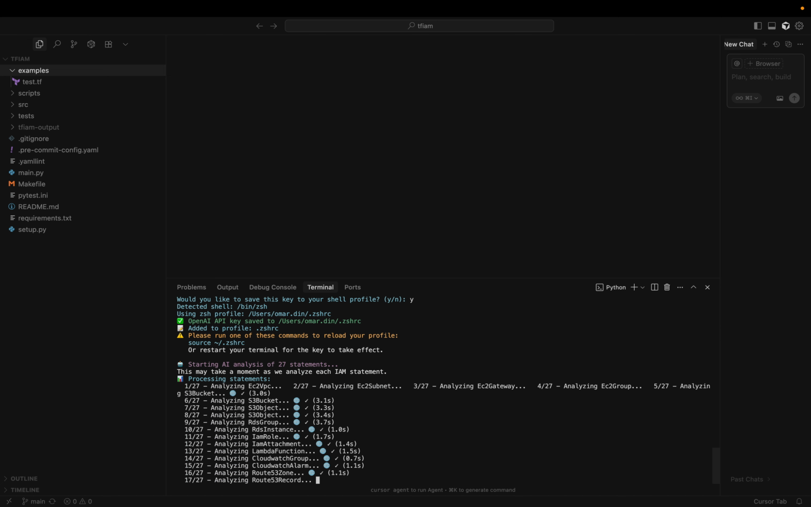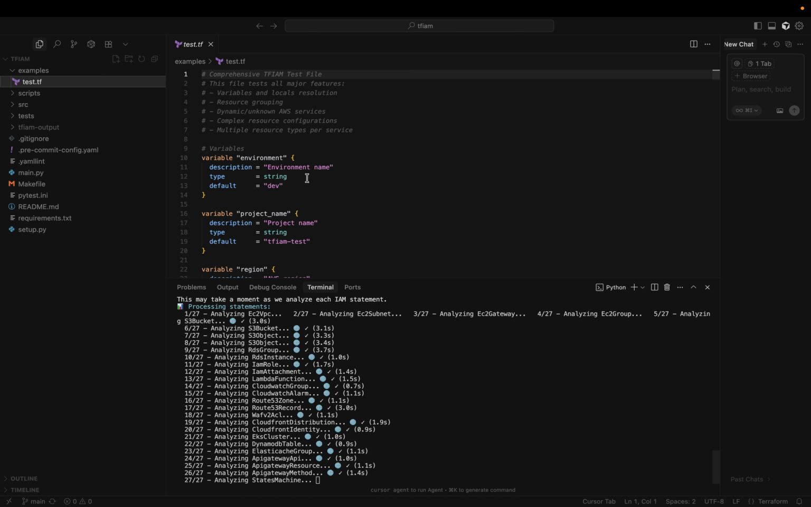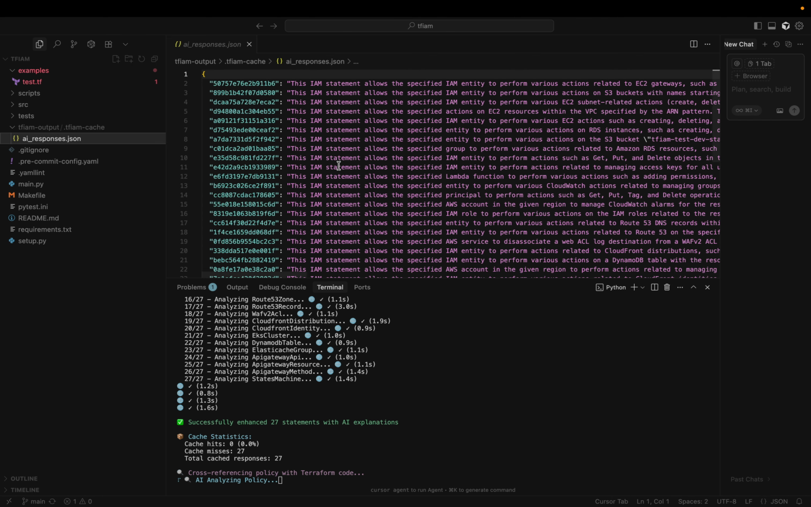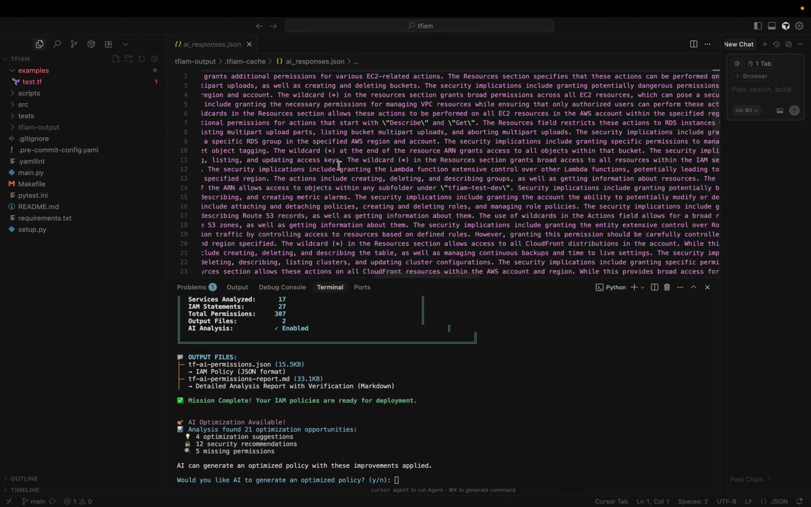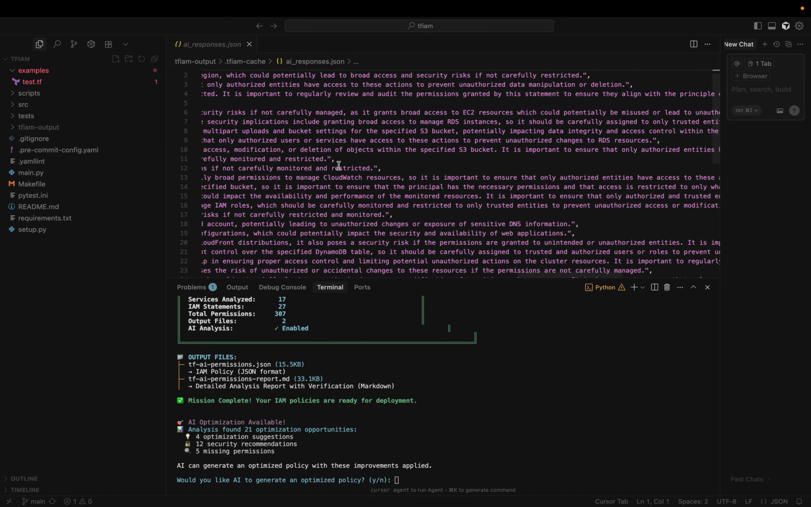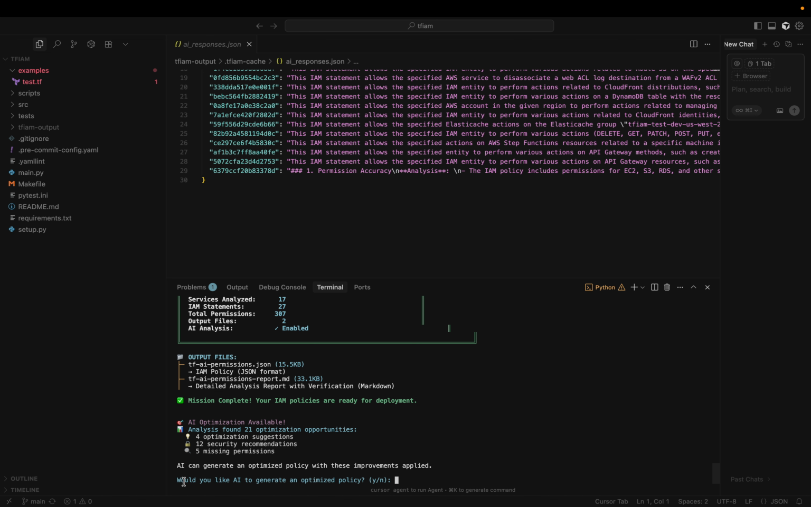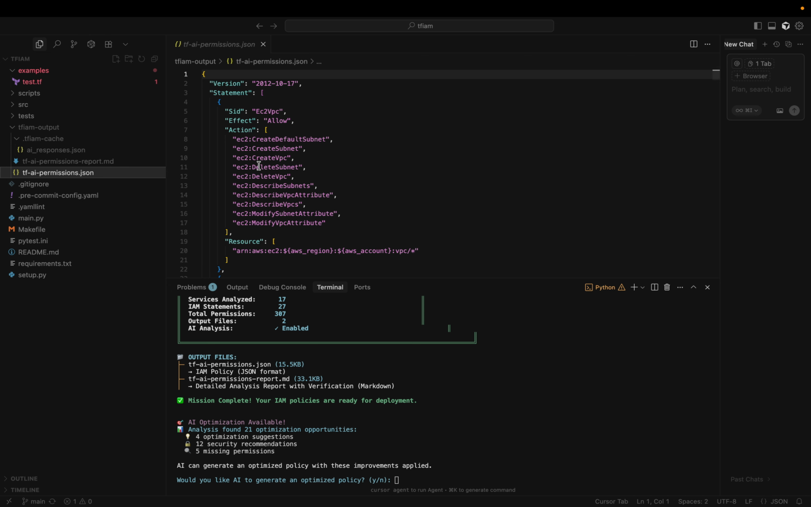From there, the analysis will run against my Terraform code that is currently here, and it will generate the tfiam output. You can see that it already cached the AI response. In that way, it is more cost efficient, and it doesn't keep querying your API and generating costs for you. And then after it finished, it will generate the tfiam permissions JSON.